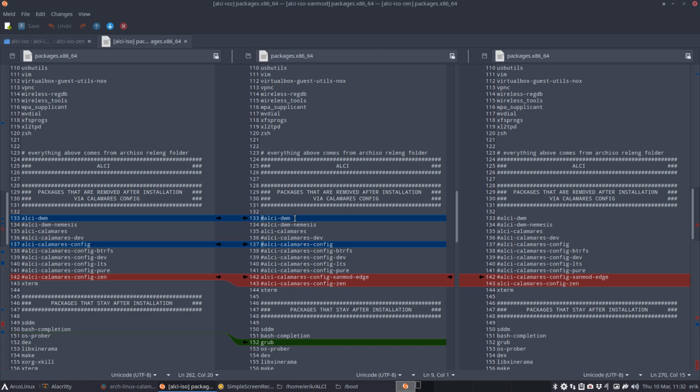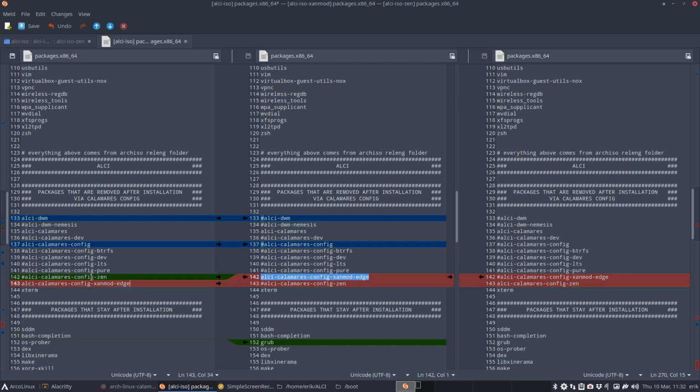ALCI, our own DWM, is out, and we're using XFCE rather than our DWM. We have now a xanmod. We can copy paste this one already to where it's supposed to be, but it's not going to be used. That makes it easier to compare. That's all. So if you do a refresh, you'll see this. Oh yeah, true. Alphabetically, it has to be in front of the other one. X, Y, Z. Save.